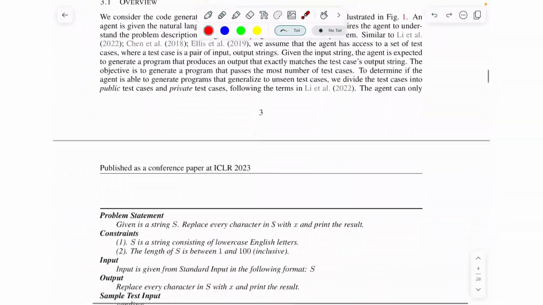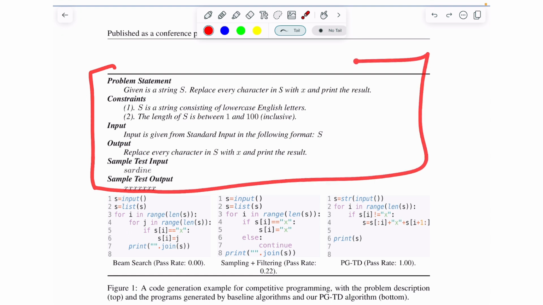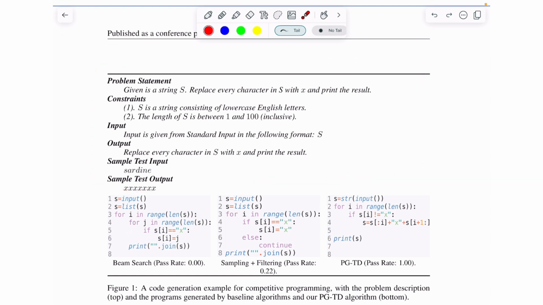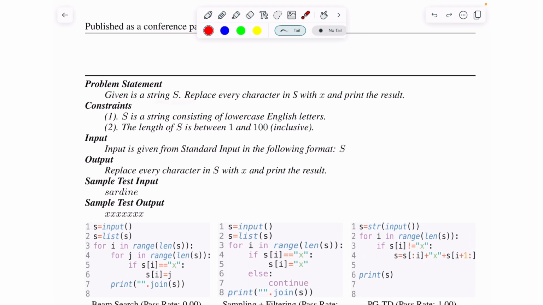Let's say you have a large language model and you have a problem setting like this. You are given a prompt with the problem statement. For example, in this case, you are given a string and you have to replace every character s with x and print the result. You have a set of constraints on the input and output, the exact format of the input, the exact format of the output. Then you have a set of test inputs and test outputs.